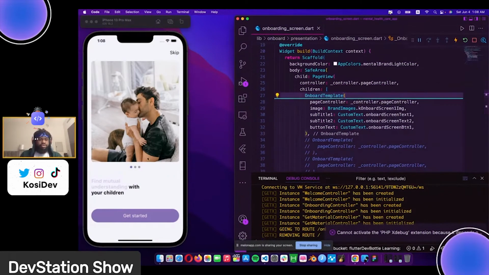Okay. So we stopped at the onboarding screen for the mental health care app. If you look at this right now, we already have this one page. Basically, it should be three. When you swipe, you should see more pages. But right now, if you swipe, there's nothing showing up. It's just this. So we will continue building this up.